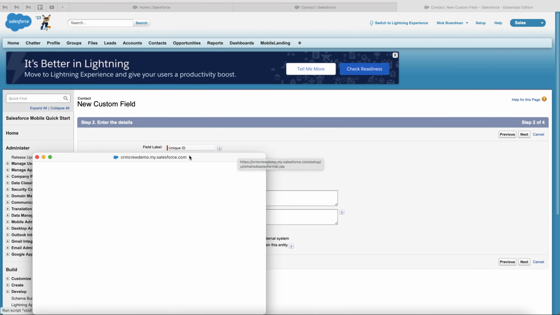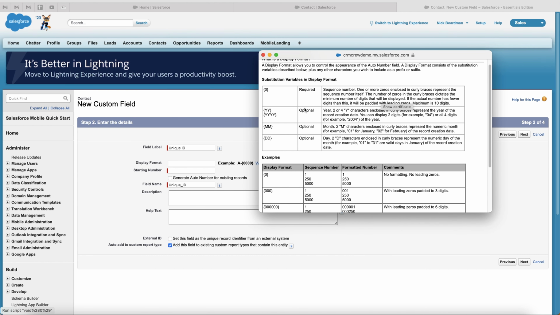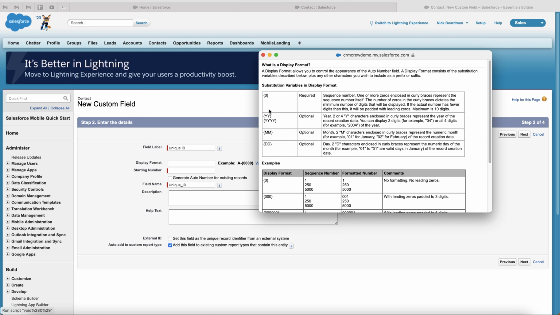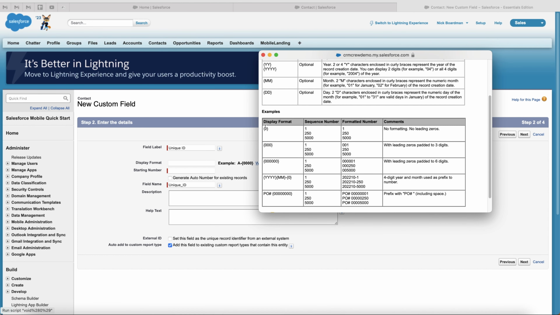So if I press the "what is this" button, we'll be presented with this pop-up box here, and this is very, very helpful. So we've got all of these different variable options. This is a number, this is the year, this is the month, and this is the date, okay? So if we go to the examples, we can just add 10. So that's what this auto-generated number would then look like, just a 1 or 250 or 5,000.